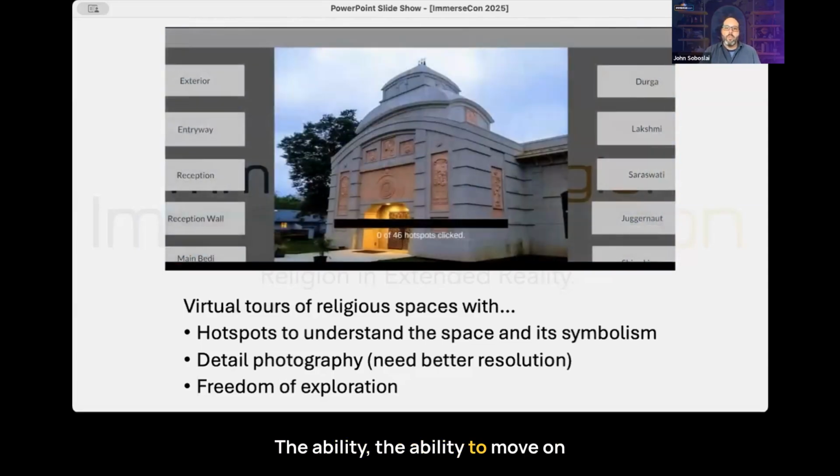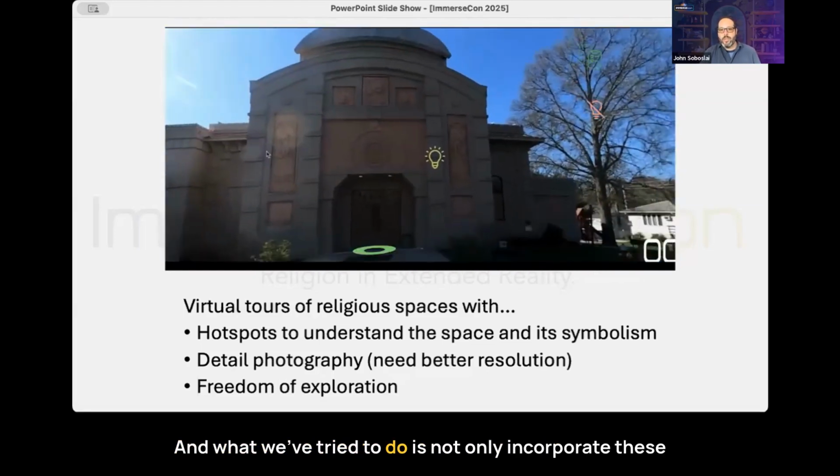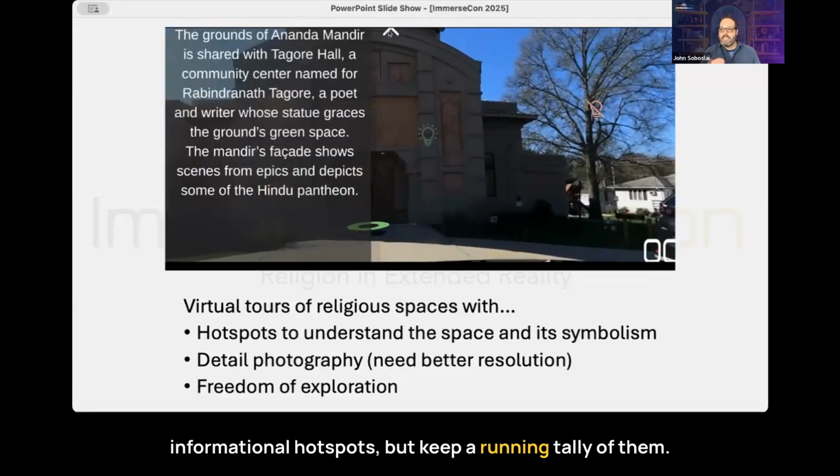The ability to move at their own pace is really helpful. And what we've tried to do is not only incorporate these informational hotspots, but keep a running tally of them.